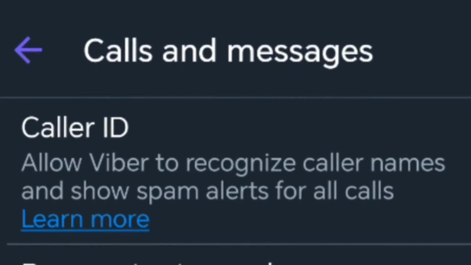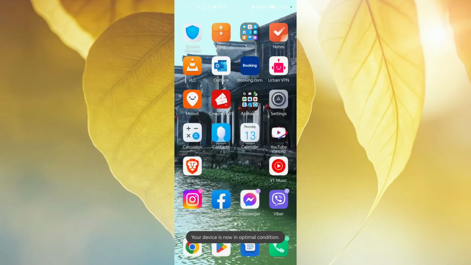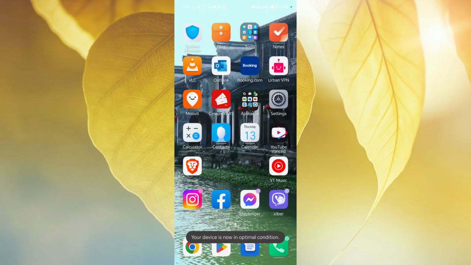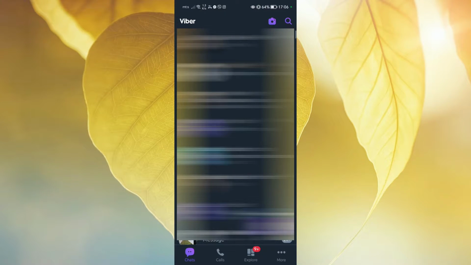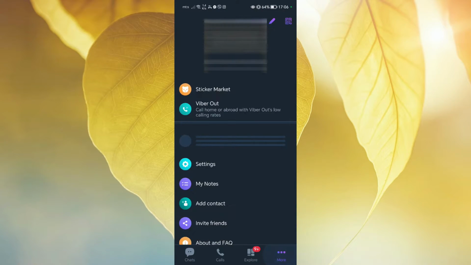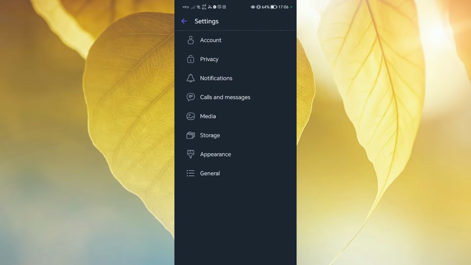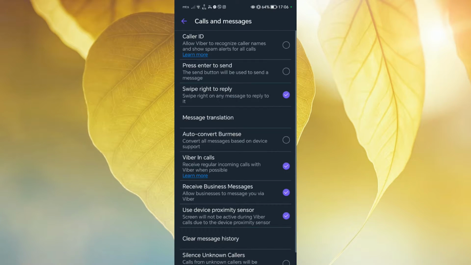So, let's turn it on. Open the app. Tap on More. Now tap on Settings. Go to Calls and Messages. Caller ID is the first listed. Within this option, there is a hyperlink, Learn More. I will tap on it.